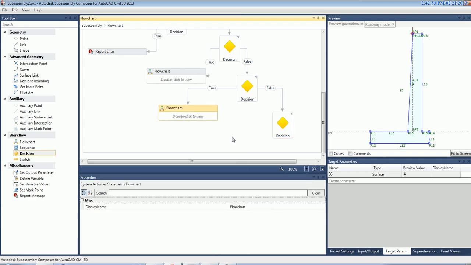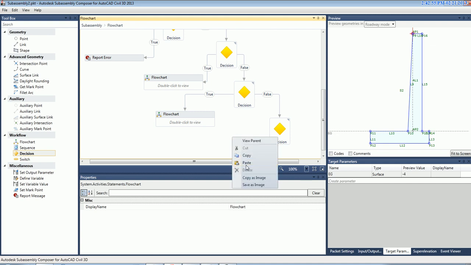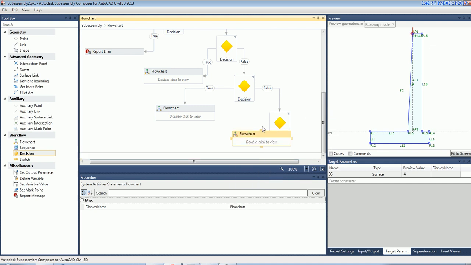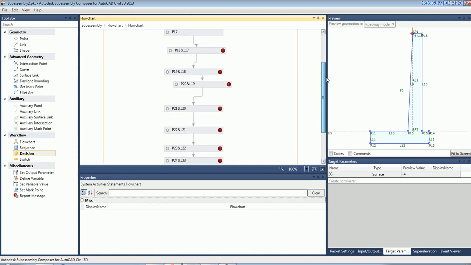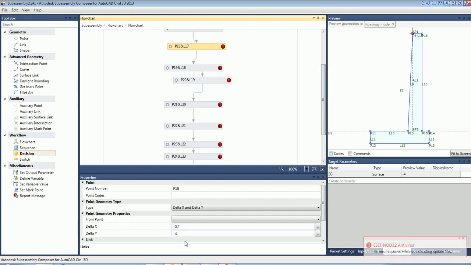Copy and paste it here. Connect the right side of the decision to the newly created flowchart and make the change of reference point and dimension quickly here.